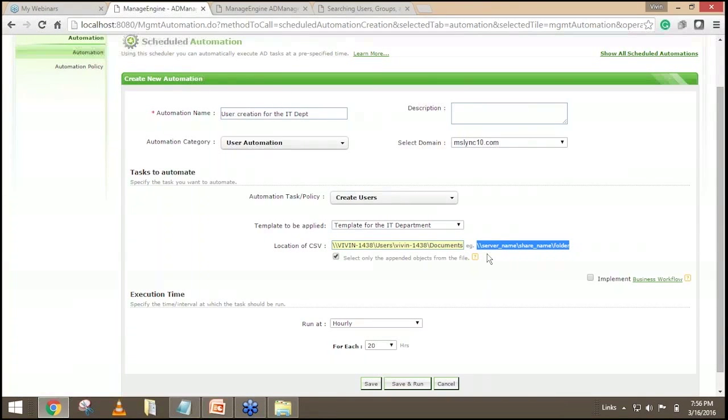You specify the name of the server, the share, and the folder inside which you can have any number of CSV files. And the application is smart enough to go to the recent file in case you have multiple files, and then read the first name and the last name of the user accounts from the file, and then create user accounts in Active Directory with all the attributes that you have defined in the template. So this is how you automate user provisioning.